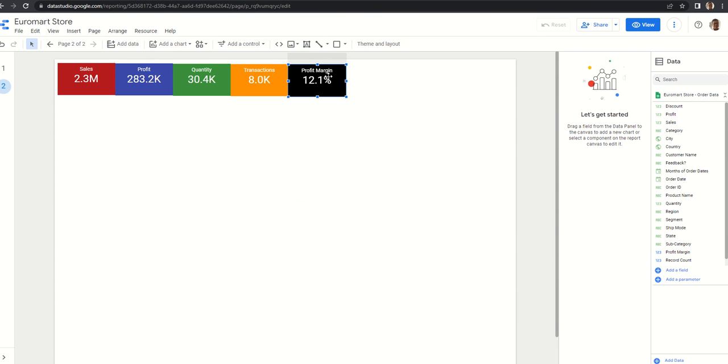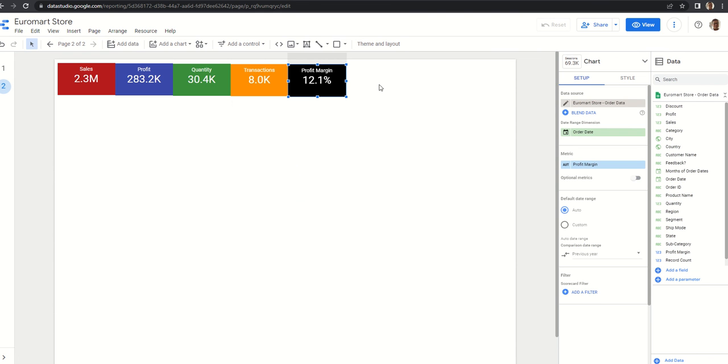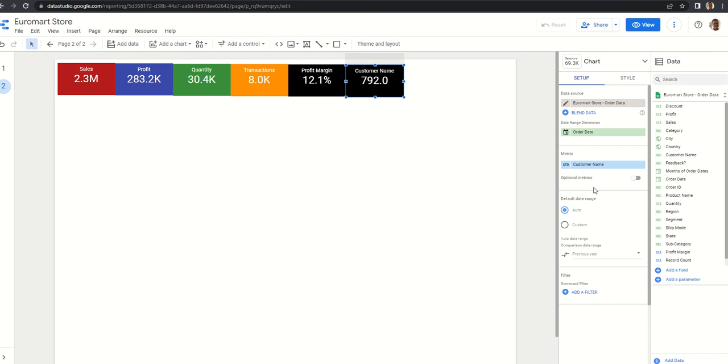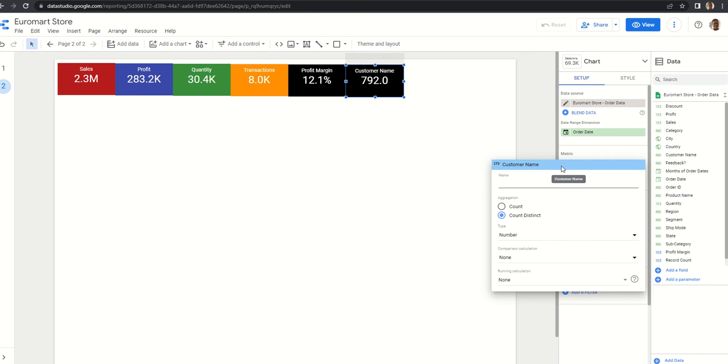So let us copy and paste. What we have to do is select the customer name. Okay, it is taking it by default. So how many customers are there? See, there are distinct counts, and there is a difference.